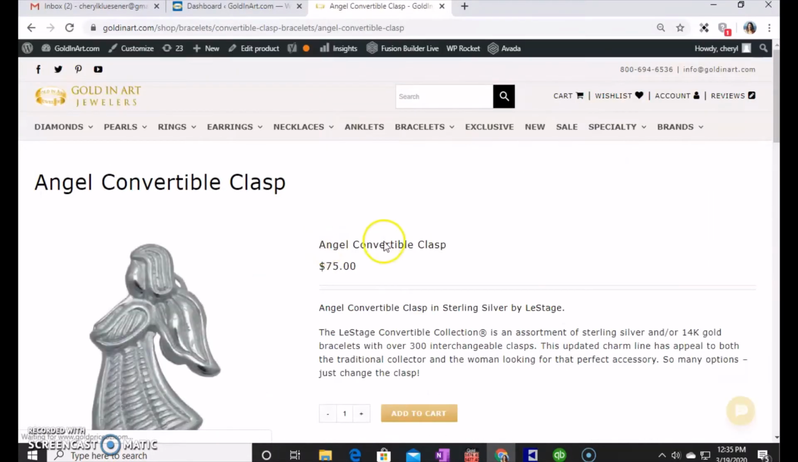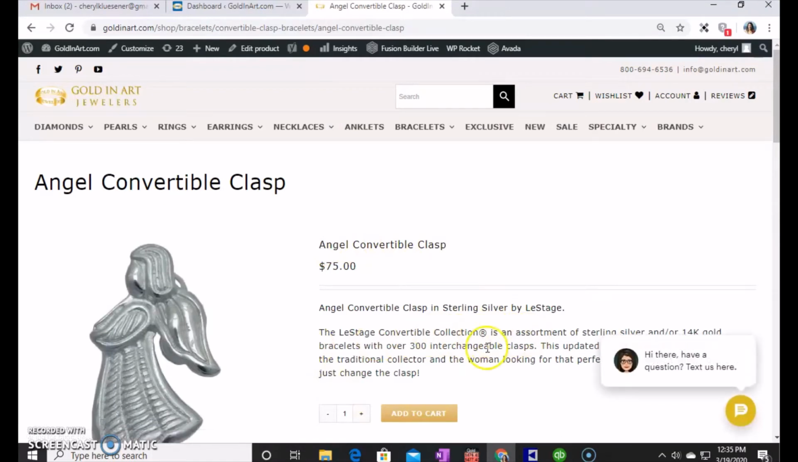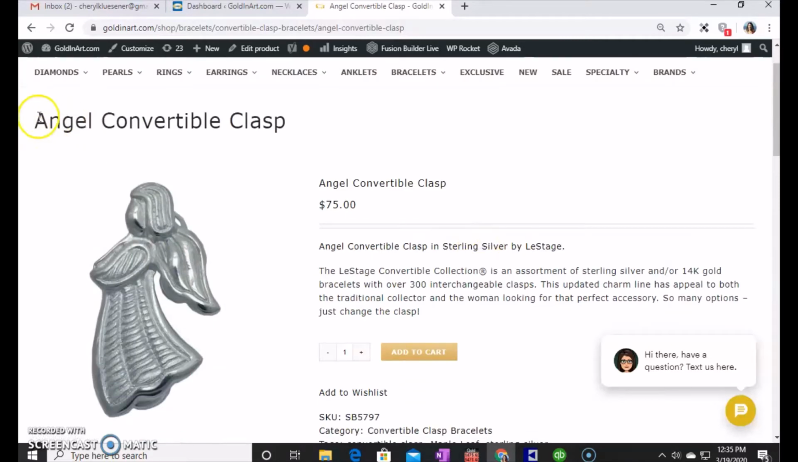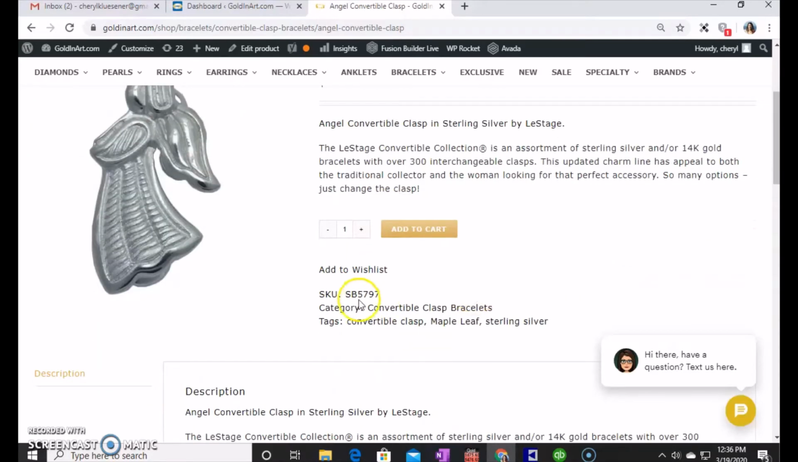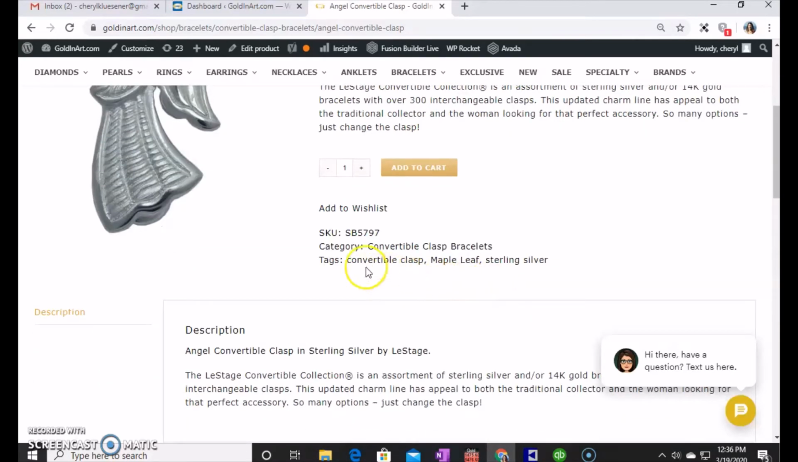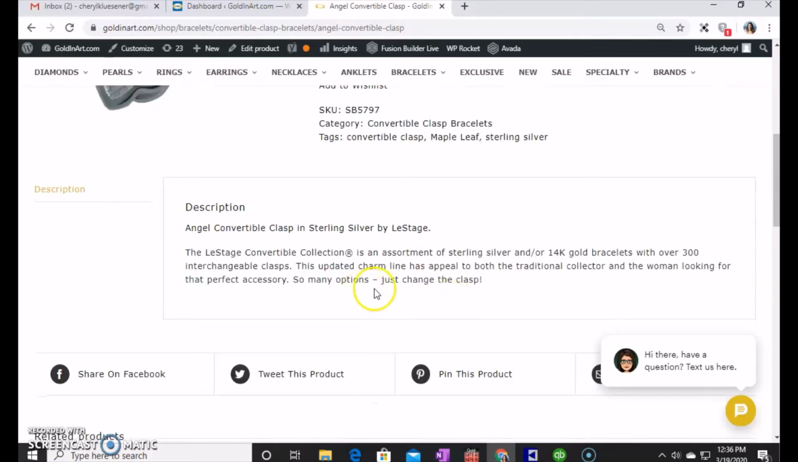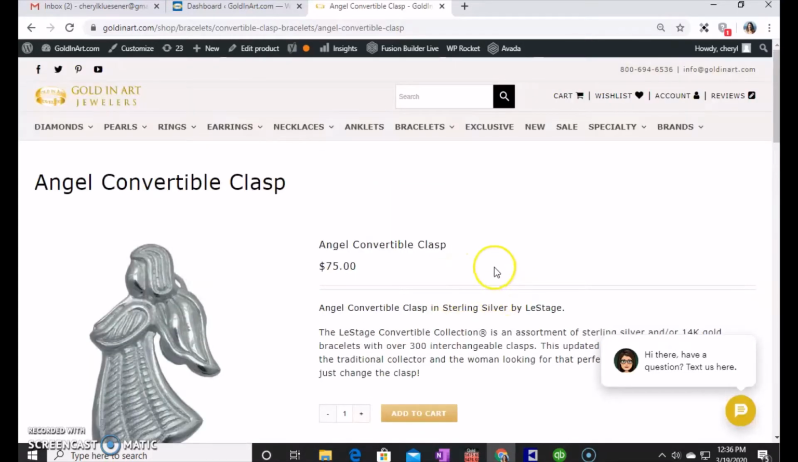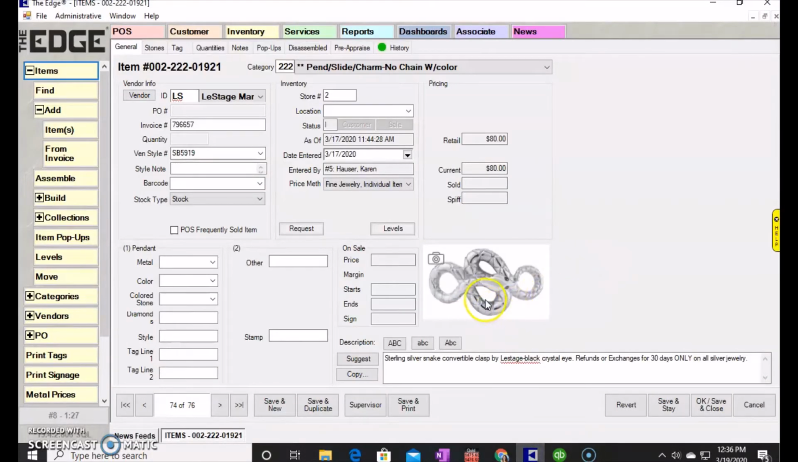On this Angel, the Lestage convertible collection, you don't want to have to type this every time. You don't want to have to copy and paste it. So the easiest thing to do if we're adding a new convertible clasp is to copy one and then just change this, you know, wherever Angel appears, change it to whatever it is. Changing the SKU. The category will be the same and everything else will be the same, and that makes it easy to do. So here we have a brand new snake convertible clasp by Lestage, and I want to put this on the internet.